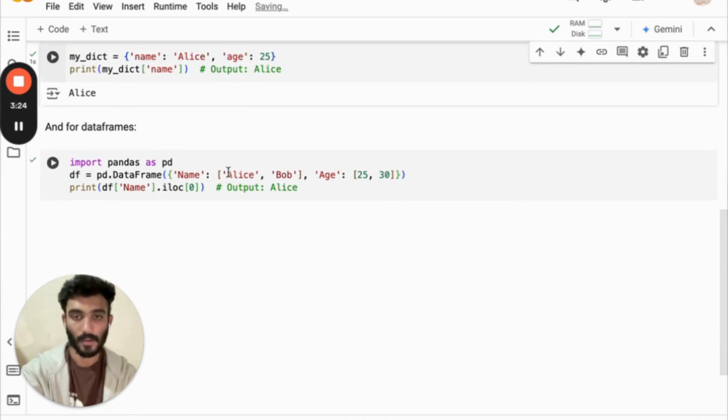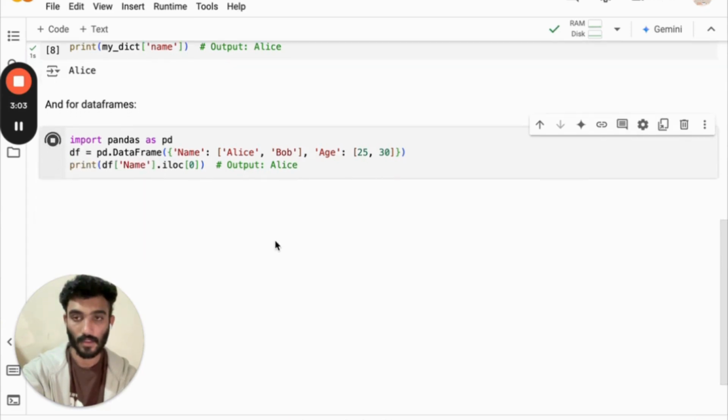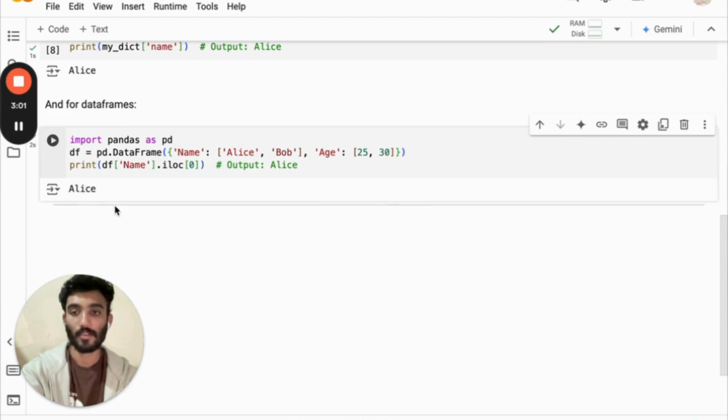And for data frames, we have import pandas as pd, df equals pd.DataFrame, name Alice, Bob, age 25 and 30. And to print the output, we will use print df name .iloc at index 0. So the output will be, here you can see the output.